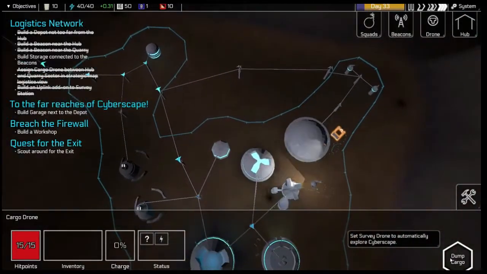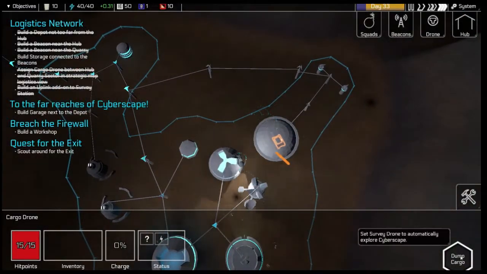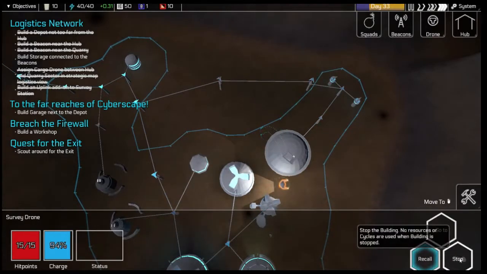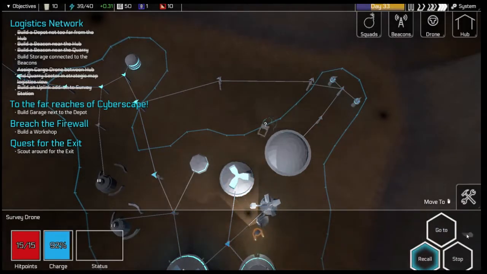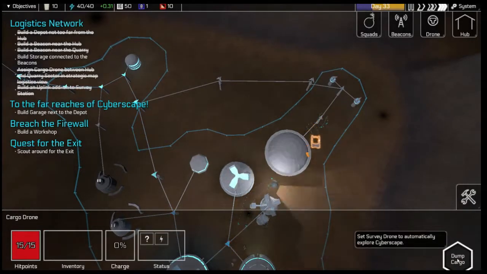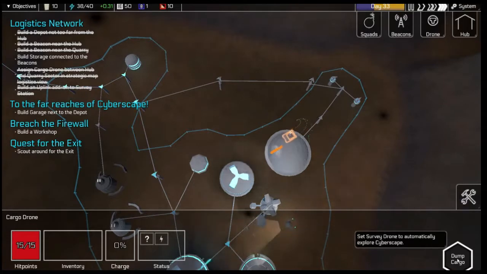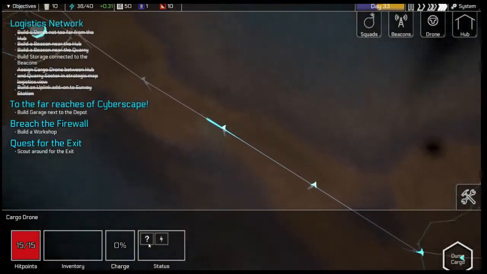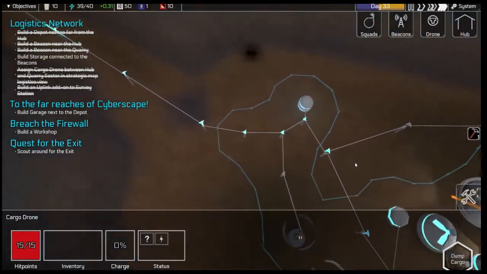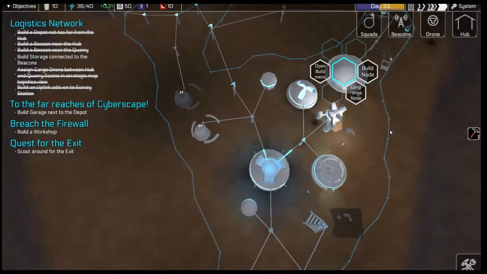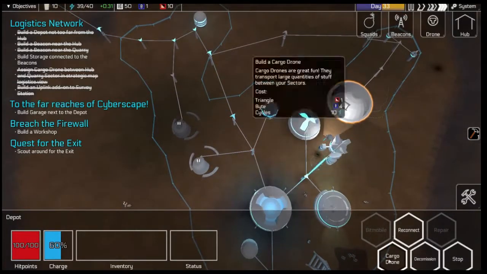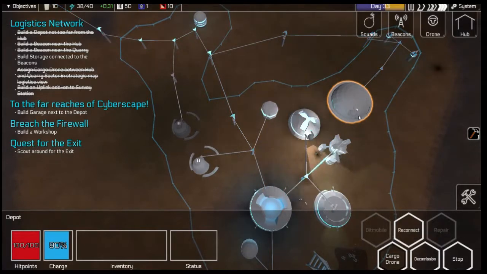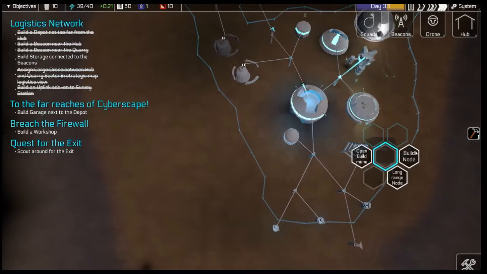Set the survey drone to automatically explore cyberspace. Really? I think that's the wrong tooltip. Drone. I'd like an automatic survey on that drone, but this one here, I think this tooltip is incorrect. So that may need looking into. You have no charge. Current power level is 0. What was that? I don't want to build another one. You're just chilling, because you don't have this to build.